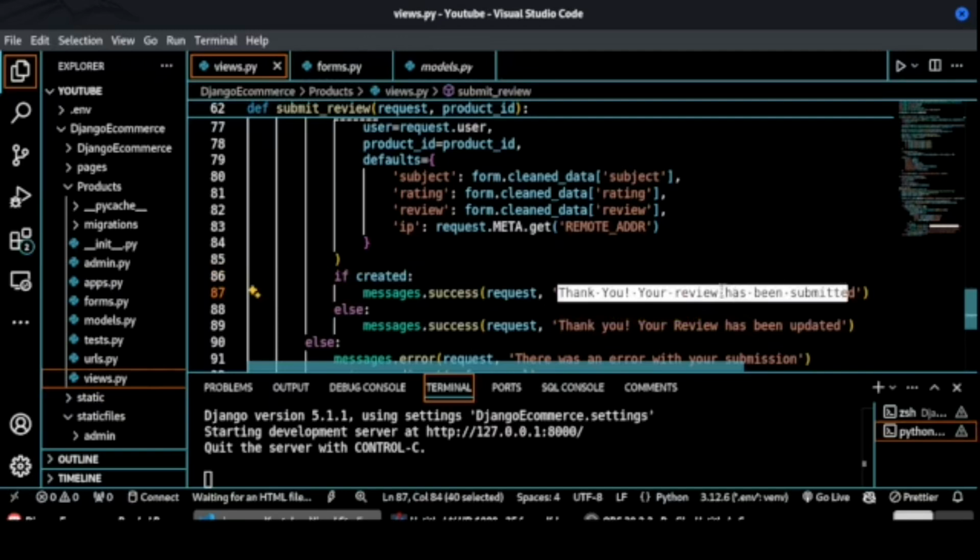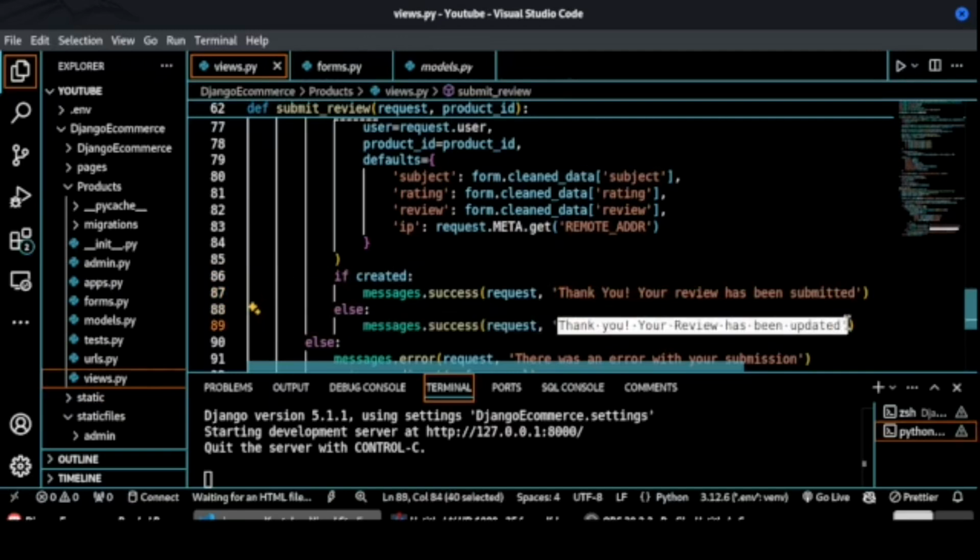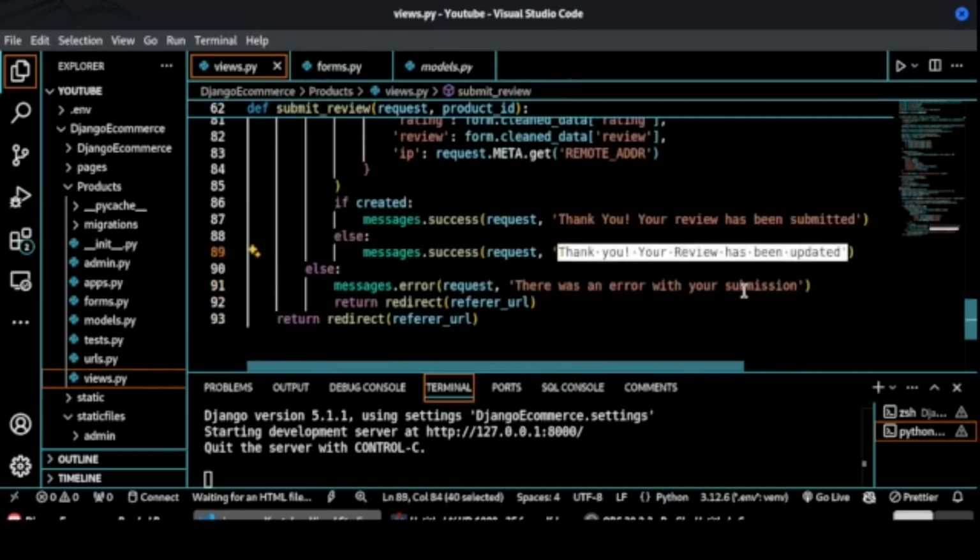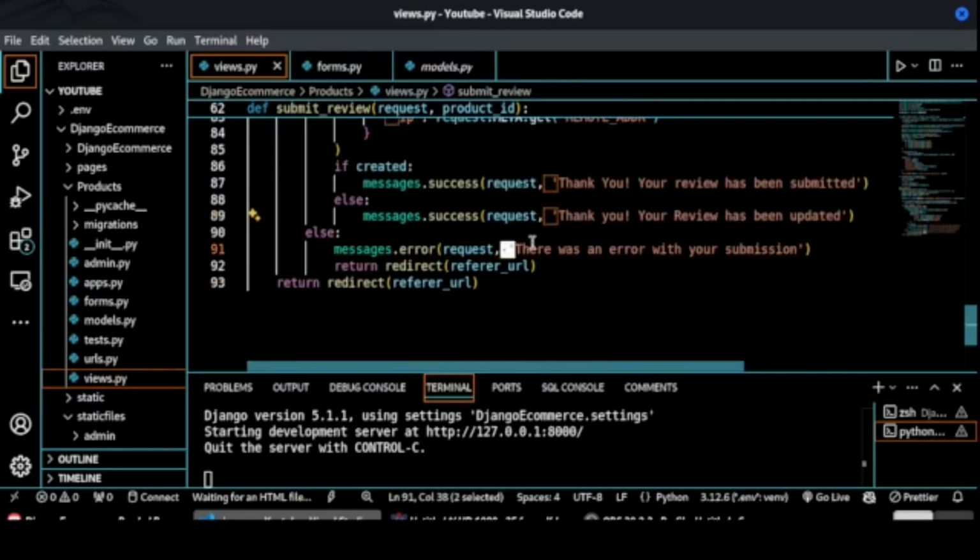If they have already reviewed the product, we update their review and show a message saying thank you, your review has been updated. If there is a mistake with the form, we let the user know with an error message saying there was an error with your submission. After all that, we take the user back to the product detail. So that is why we are redirecting them.